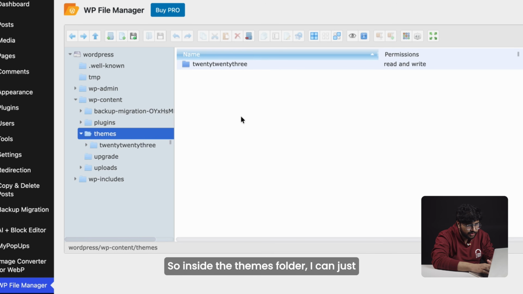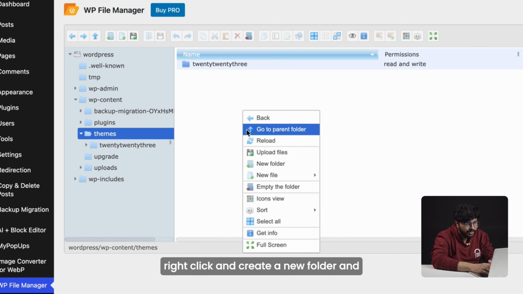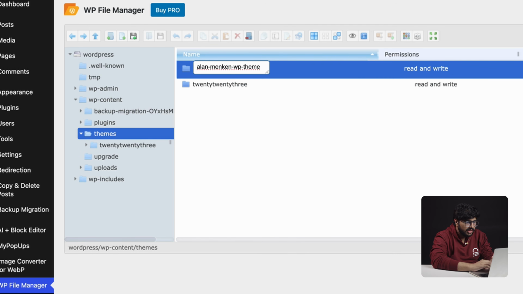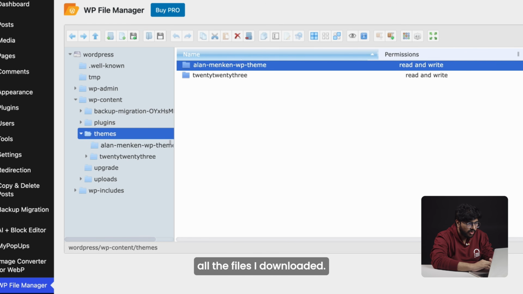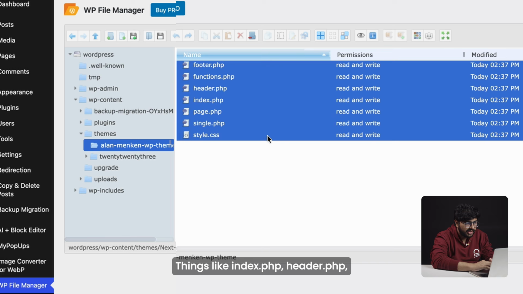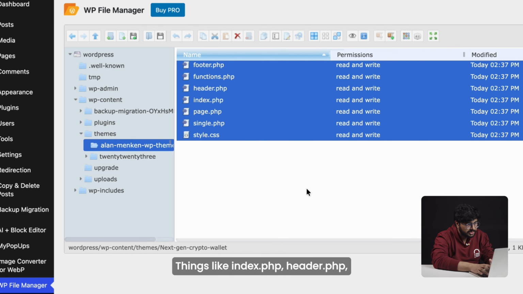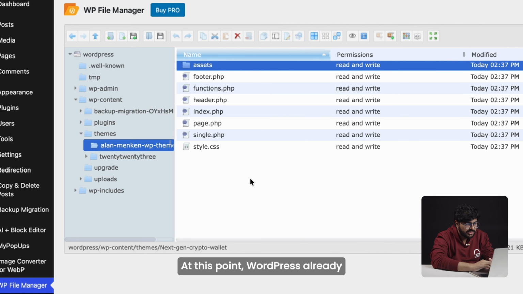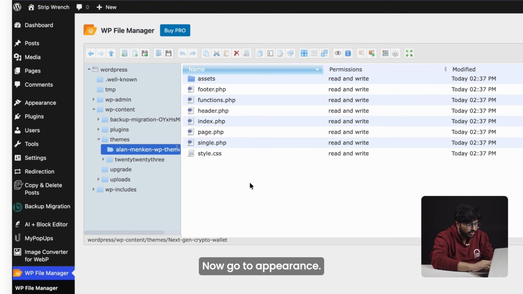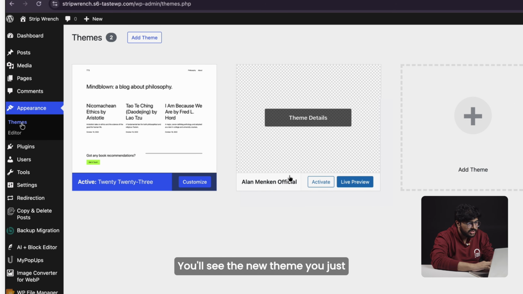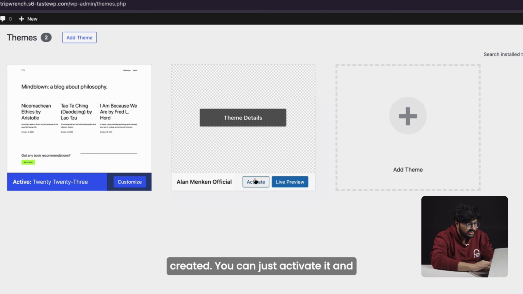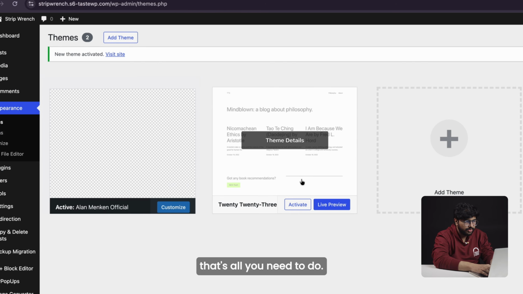So inside the themes folder, I can just right click and create a new folder and then give it a name. This will be your theme name. Once that's done, I can simply drag in all the files I downloaded, things like index.php, header.php, footer.php, and style.css. And that's it. At this point, WordPress already recognizes this as a valid theme. Now go to Appearance. You'll see the new theme you just created. You can just activate it, and that's all you need to do.